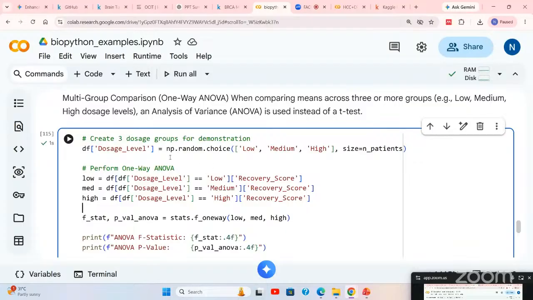Suppose we create three dosage groups for the demonstration. One dose is low, another dose is medium, and another dose is high. So we are creating that group for the dosage level in terms of low dose, medium dosage, and high dosage. So we can perform the ANOVA on the dosage level to get the recovery score for the low dosage, medium dosage, and high dosage.